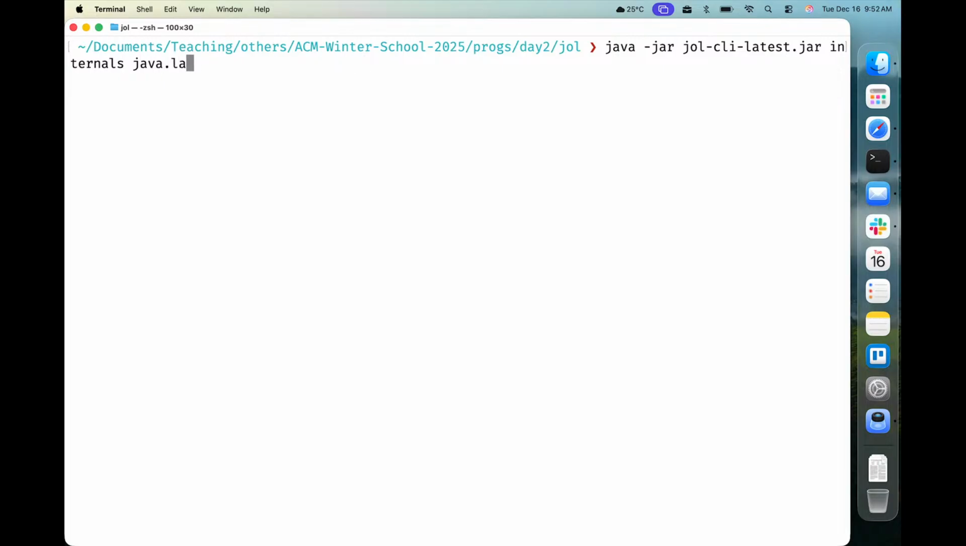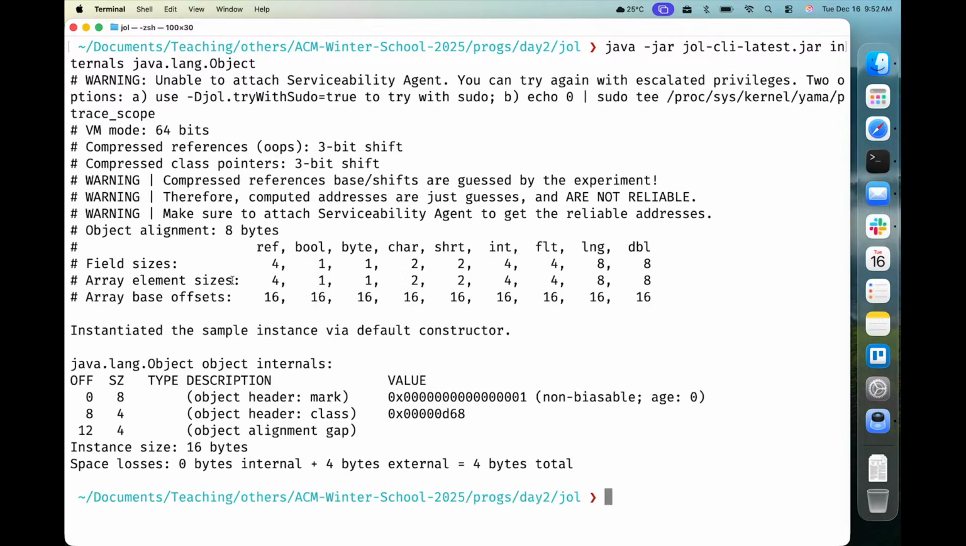Okay, so its usage is like this. You just give the full path of the object over here and write the word internals and refer to this jar, and it actually gives you a lot of information. It says I have a 64-bit VM here, and the sizes are like this. References are 4 bytes, boolean is 1 byte, byte is 1 byte, char is 2 bytes, short is 2 bytes, int is 4 bytes, float is 4 bytes, long is 8 bytes, and double is 8 bytes. This is the size of each kind of variable on my machine for this Java virtual machine installation.